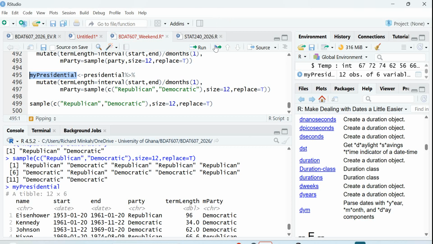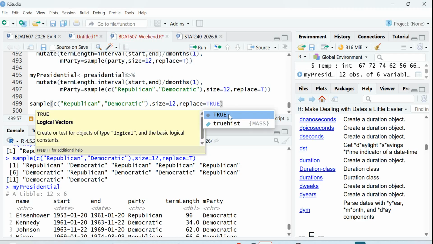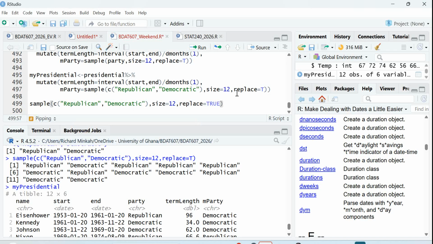Yes, please. T stands for true, so it can be true. R can be true, or if it is F, it is false. But it must be capital. Okay. All right. Thank you. You're welcome.